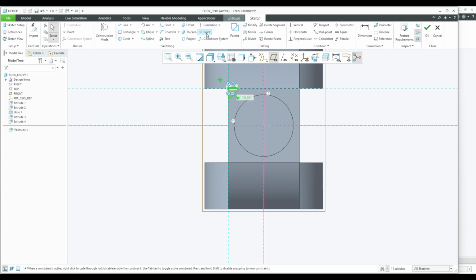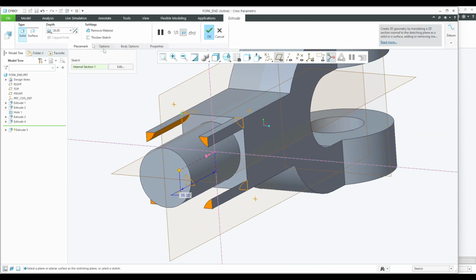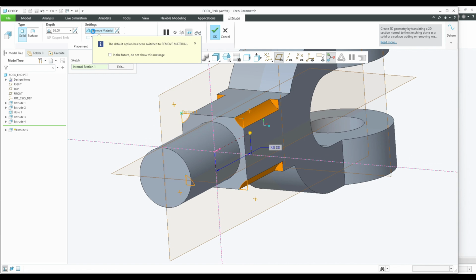I'm selecting the sketch, click on the mirror command, select the vertical line, it will be replicated on the right hand side. Once again select the entire sketch, click on the mirror command, select the horizontal line, it will be replicated in the bottom. So now we can see the same sketch has been replicated on all 4 corners. I just click OK. I'm going to reverse this direction, and I'm going to give remove material.